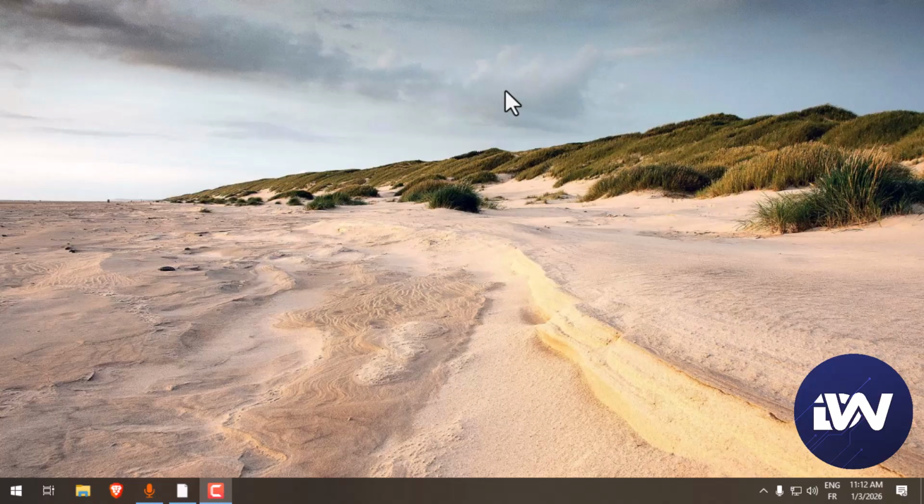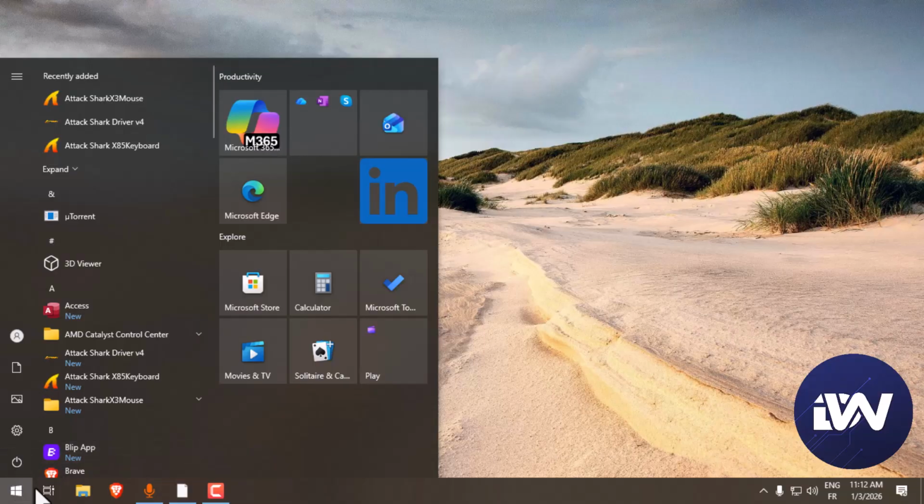Restart your PC properly. This sounds basic, but many cmd.exe errors are caused by temporary system glitches. Restart first before doing anything else.